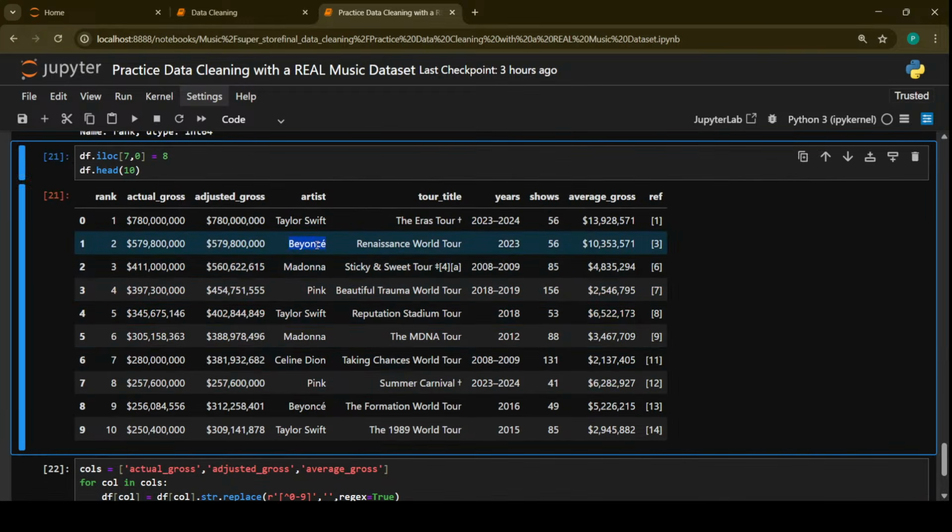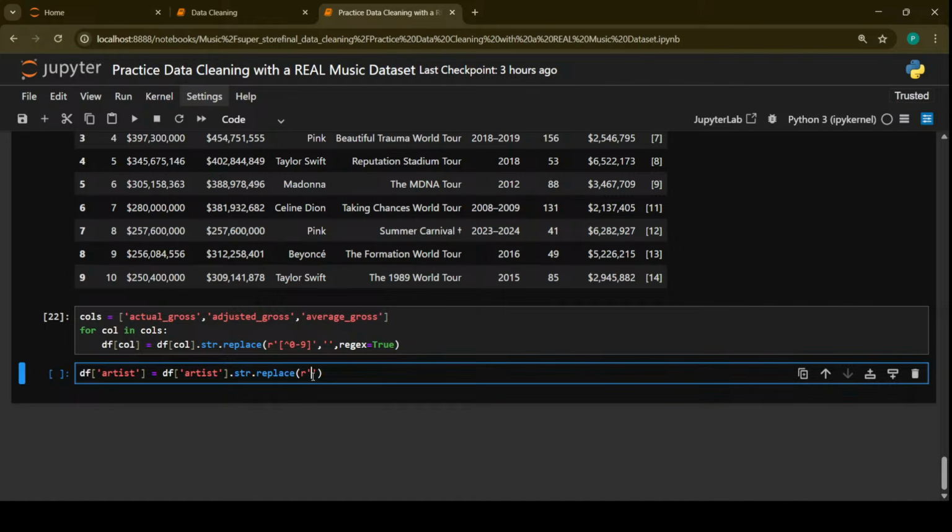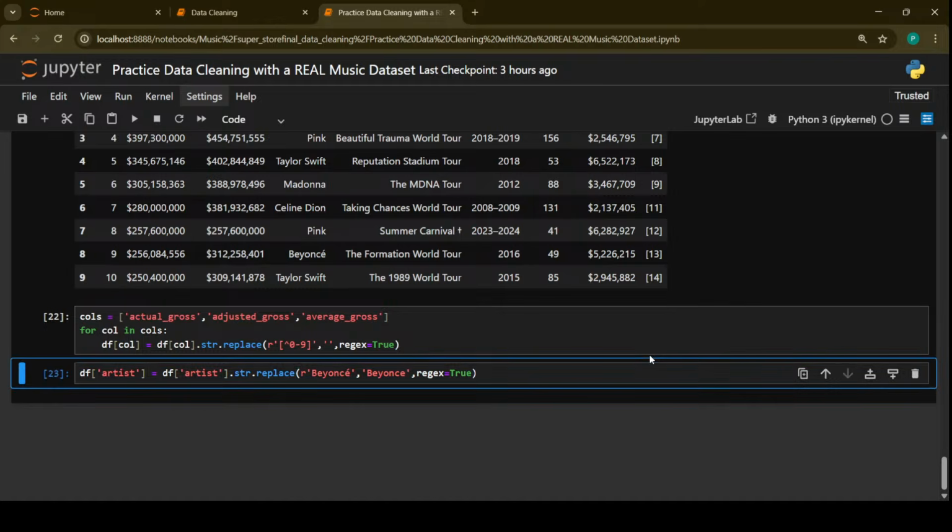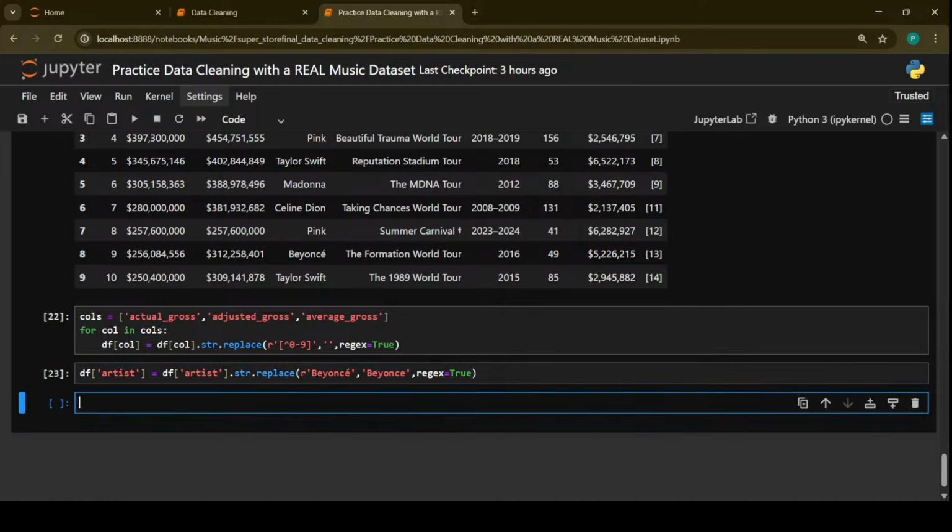Let me put it over here, and let's change it with the real spelling. That's it. And in the end, you have to make regex equals to true. That's it. Let's execute this. Successfully executed. Let's make the other changes.